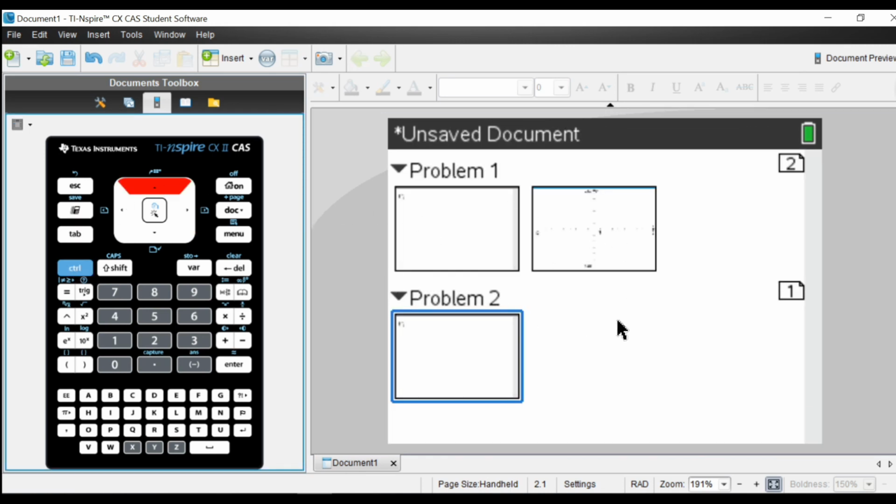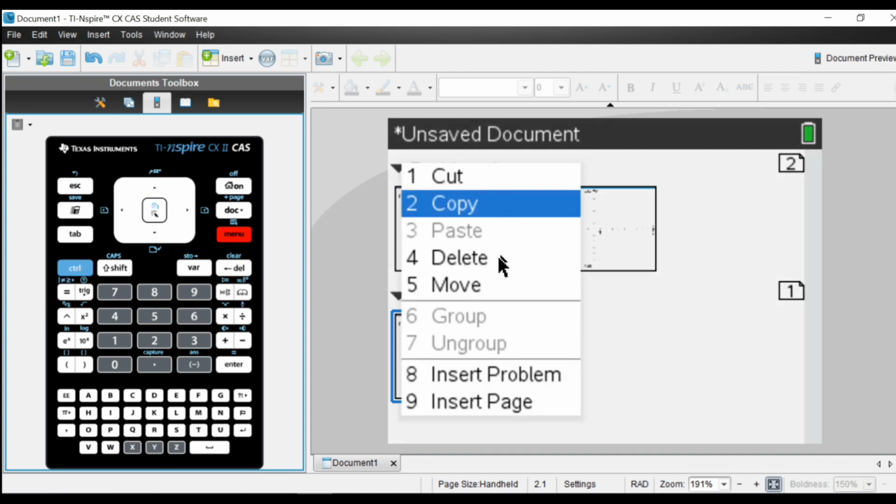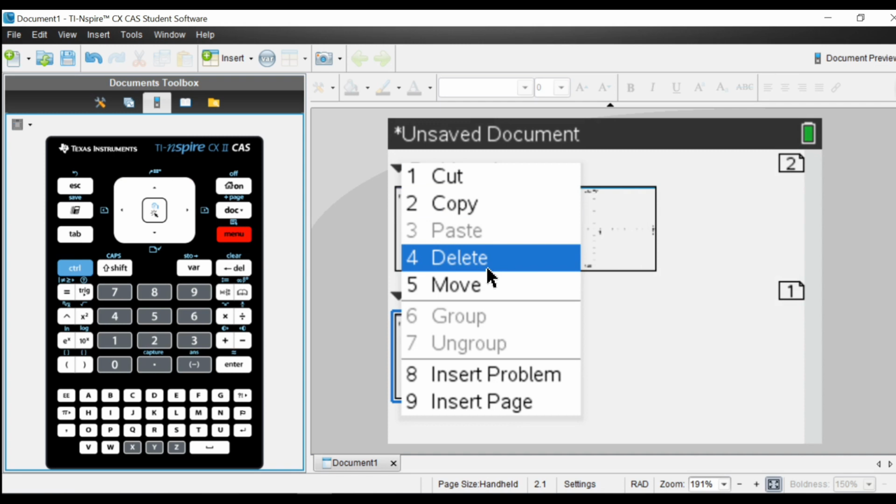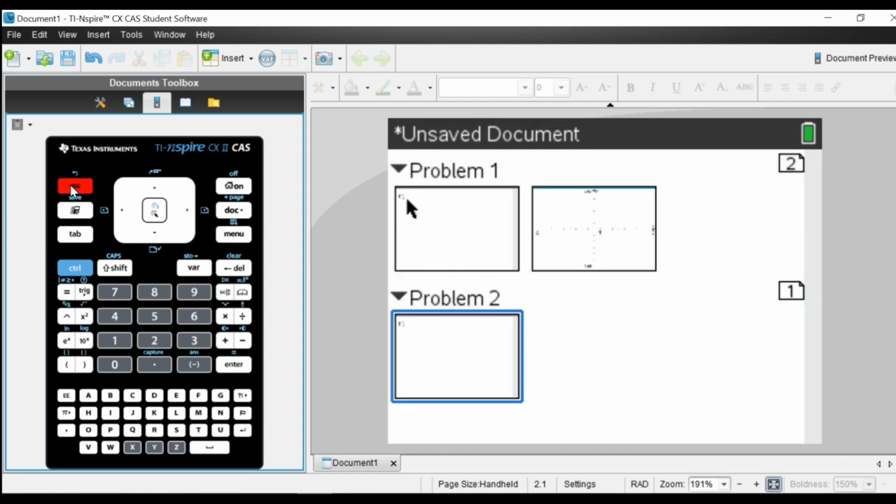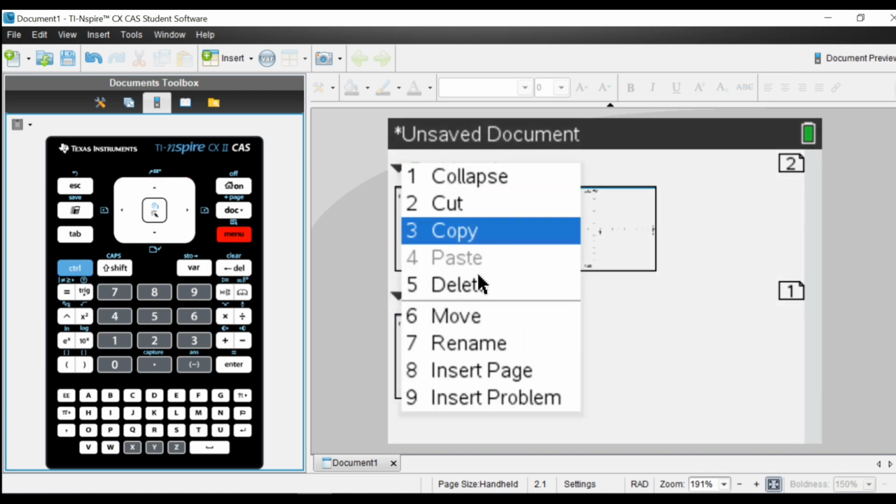And now you can right click to get more options. And in the handheld, the way you do right click is you do Control menu. And as you can see, you can delete or cut or copy a page. And also you can highlight this problem and then rename it by right clicking, as you can see here.